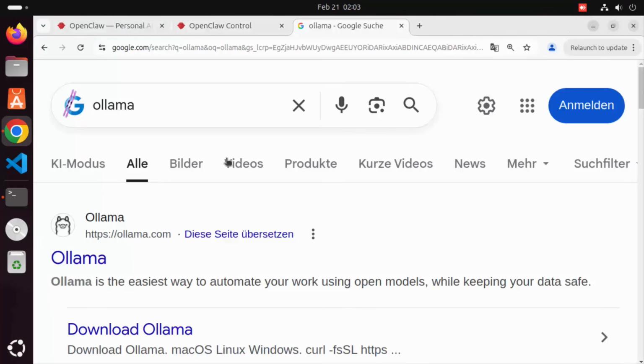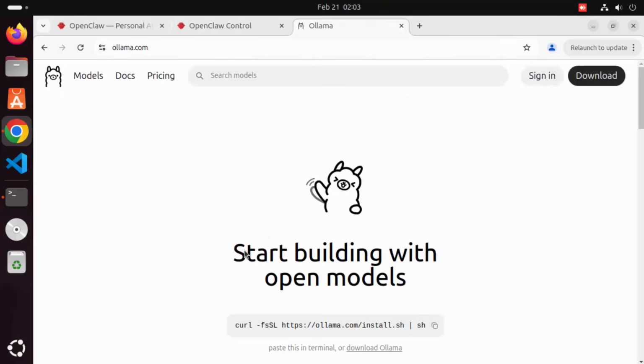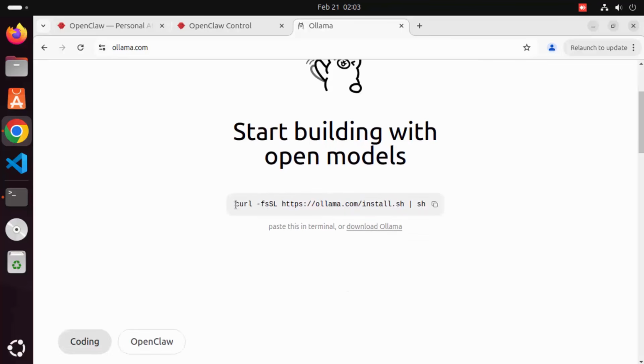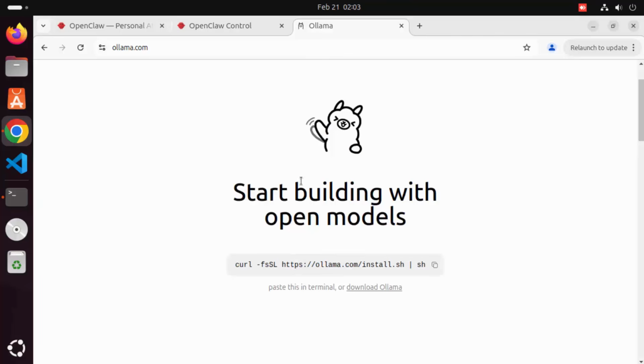So first of all, open your favorite browser and search for Ollama. And the first link which will appear here will be from ollama.com. So I'm going to click on this link, and on this main page you will see this command which says start building with open model, and straight away on this main page itself you will see this curl command which you can use to install Ollama on your Linux or Ubuntu operating system.